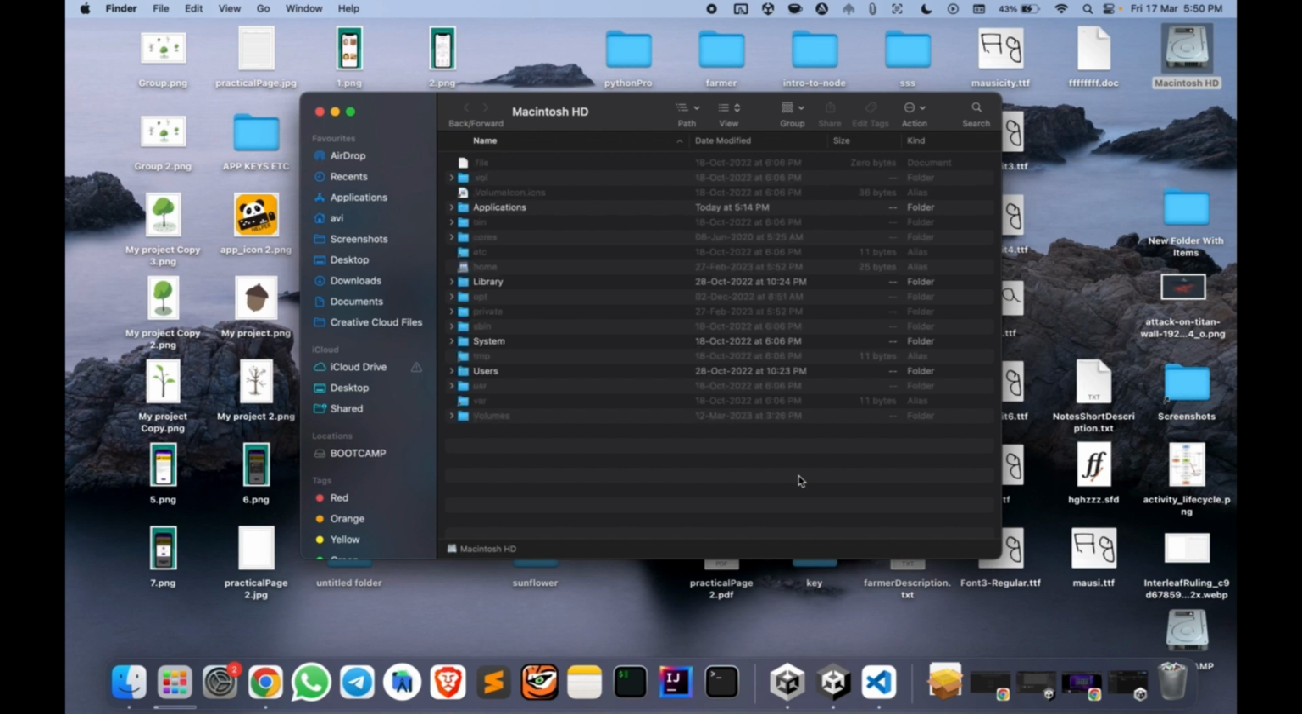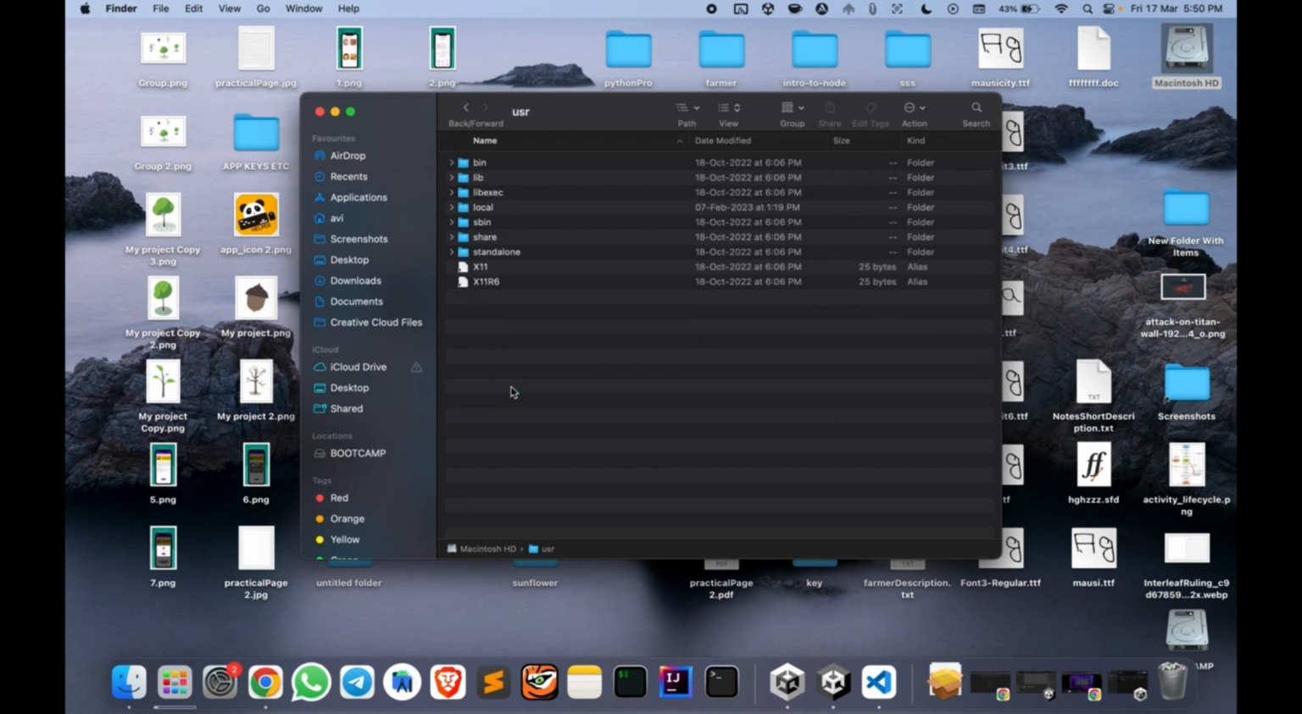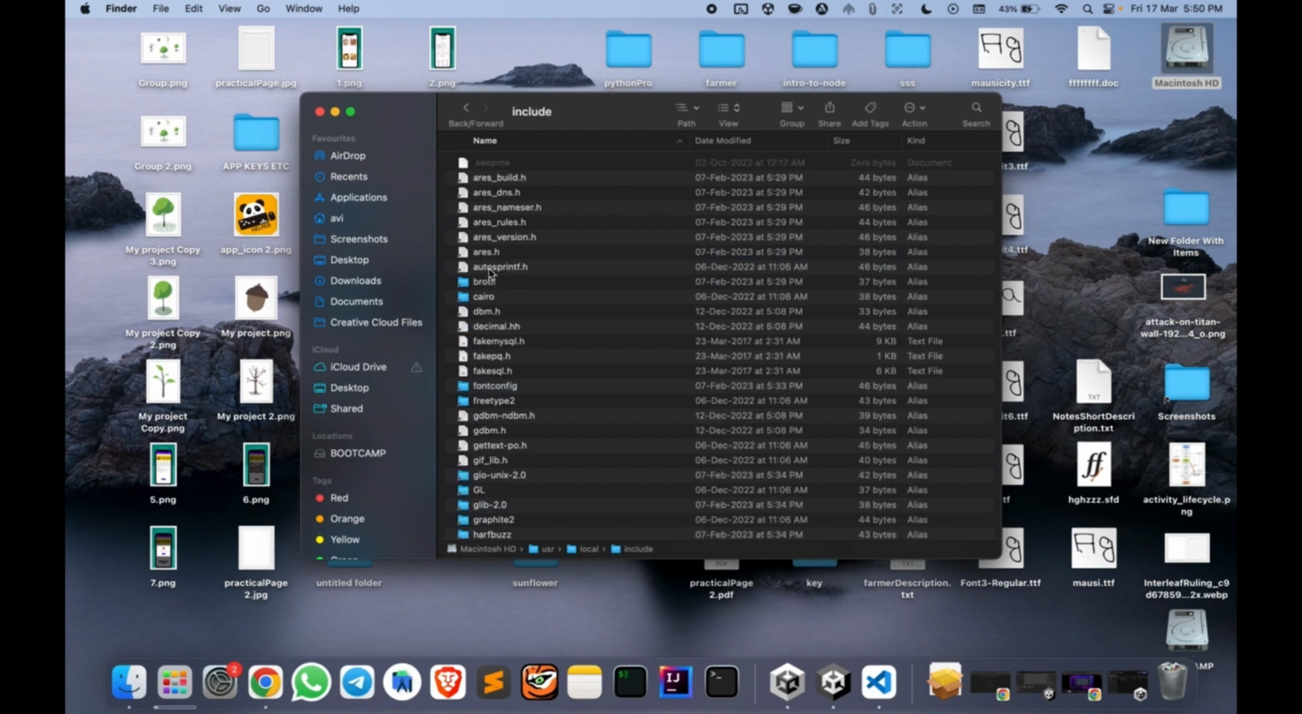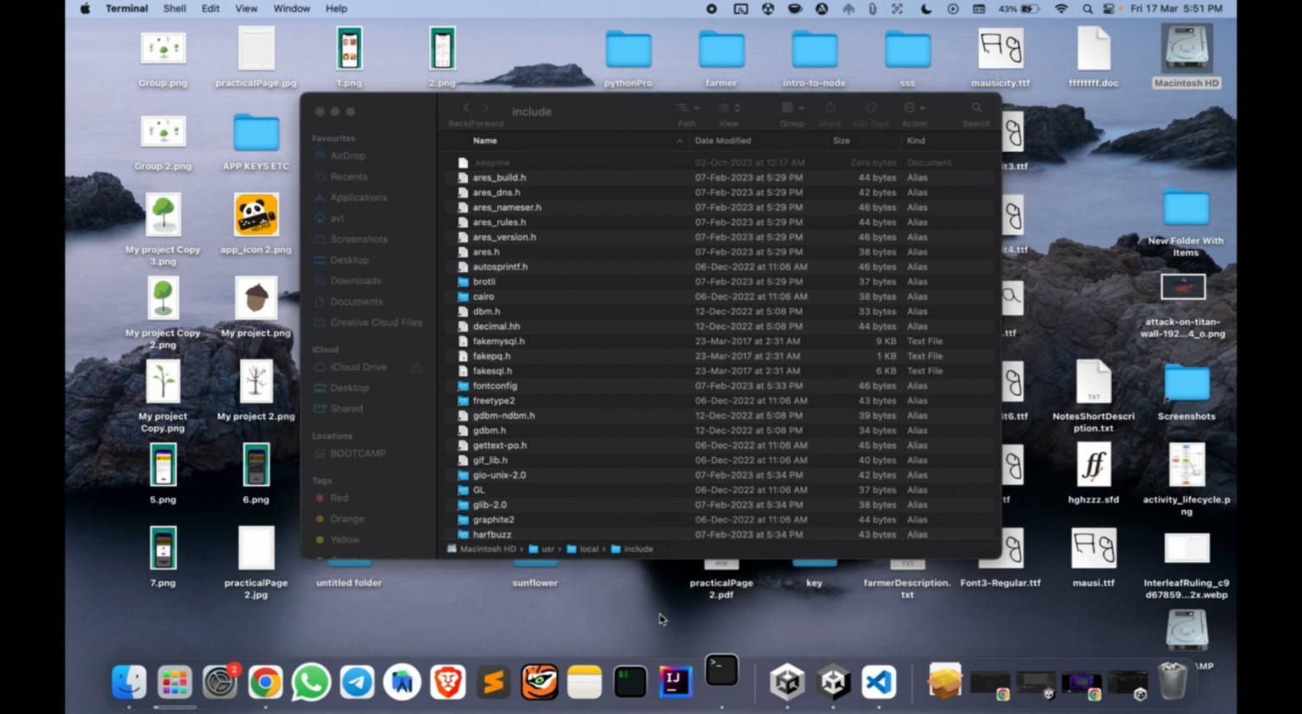the hidden files. Then go into the usr named folder. Under that, go into the local named folder. Inside that, go into the include folder, and then you have to open this folder in terminal.